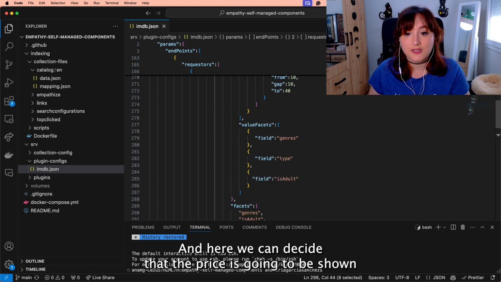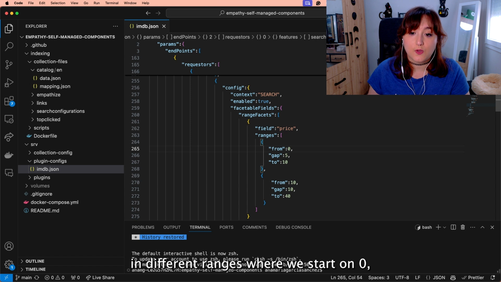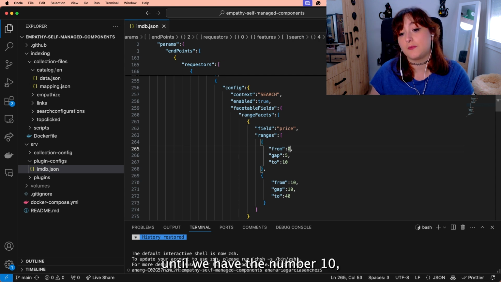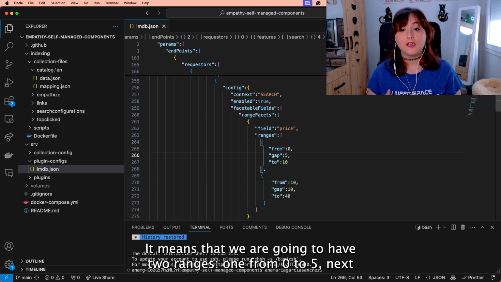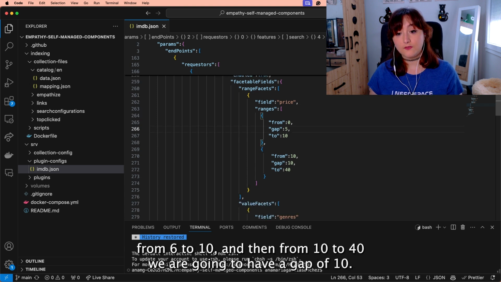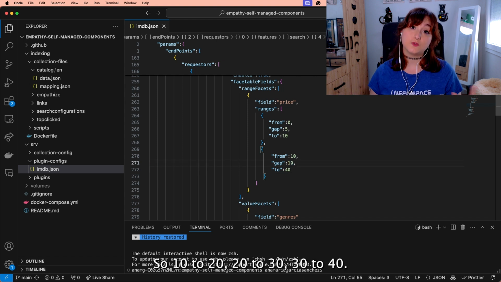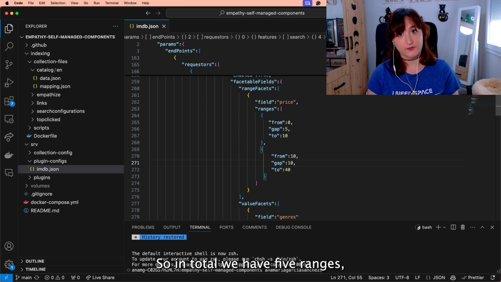And here we can decide that price is going to be shown in different ranges. When we start on 0 until we have the number 10, we are going to have a gap in the range of 5. It means that we are going to have two ranges, one from 0 to 5, next from 5 to 10. And then from 10 to 40, we are going to have a gap of 10. So 10 to 20, 20 to 30, 30 to 40. So in total, we have 5 ranges.